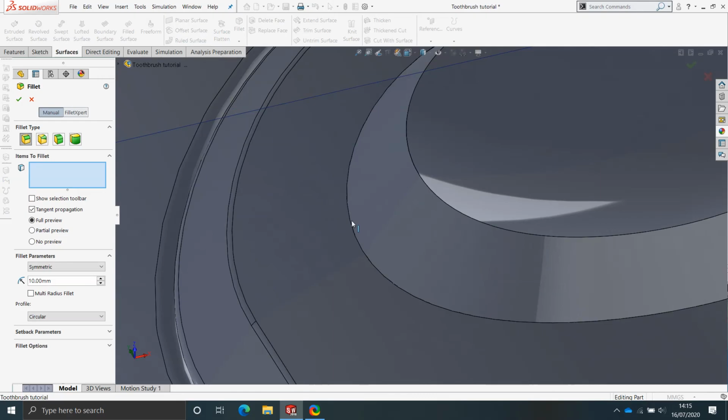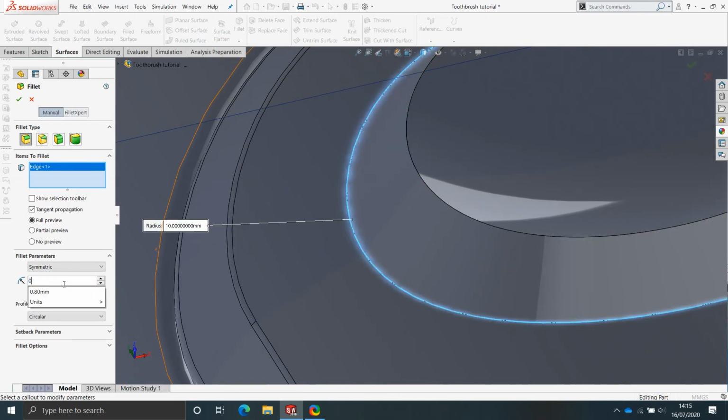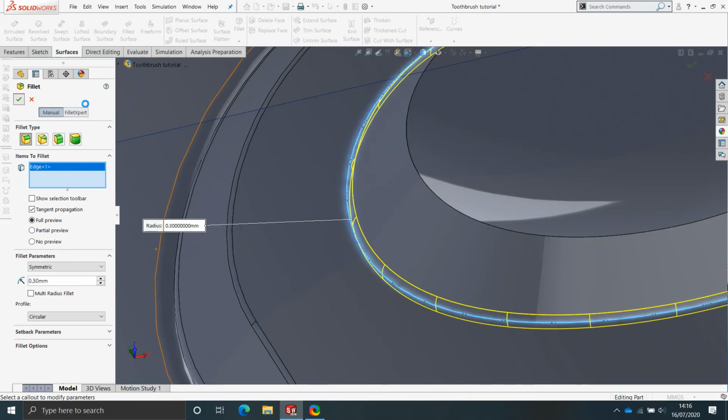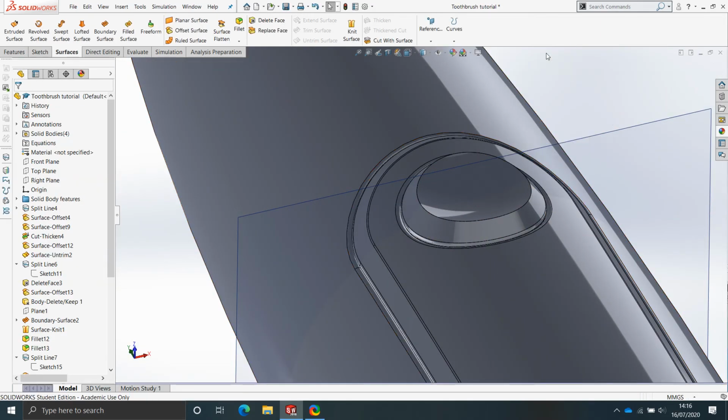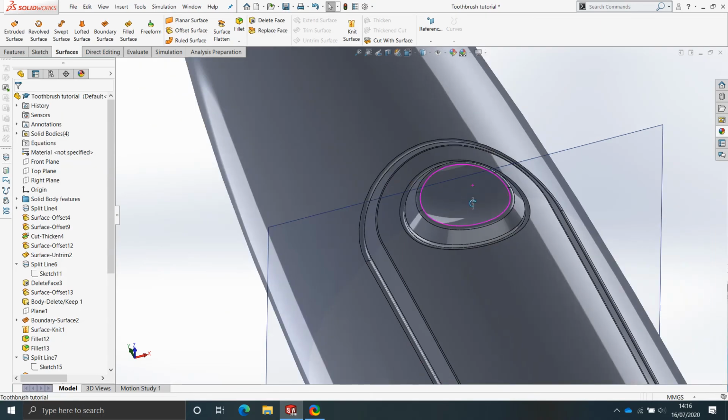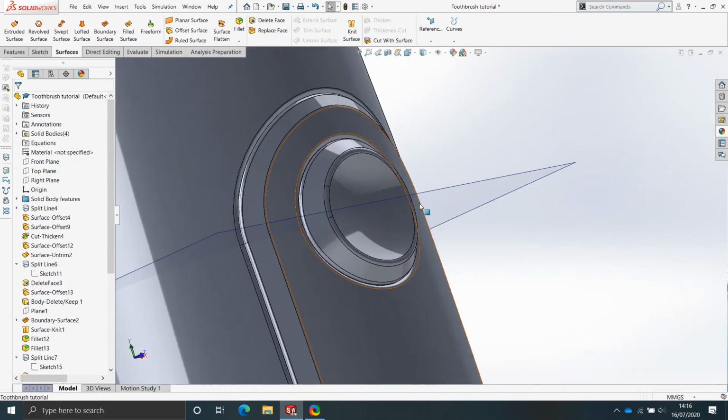Then again, go ahead and fillet it with a 0.3 fillet or something, just to add a little bit of definition between those parts there. And you might want to add a fillet on top there. And that is what we have.